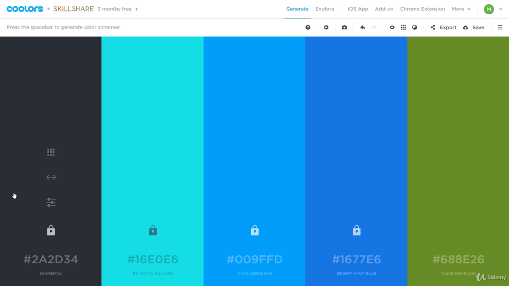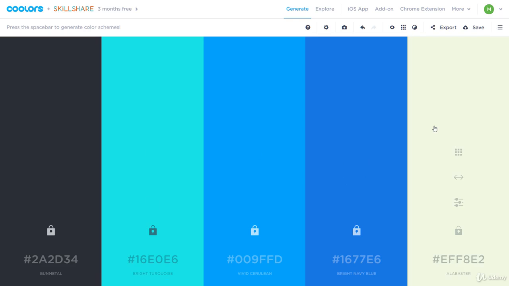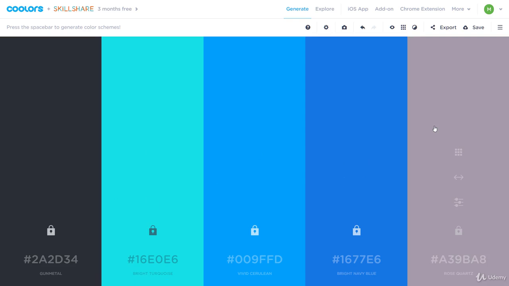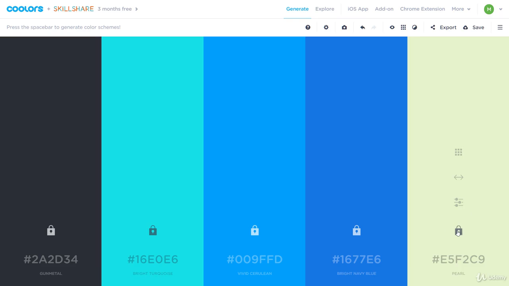Okay, so I have locked these four colors, so this one is only going to change. So I don't like this too yellow color. Maybe this one is good, and maybe I am going to try a few more times. I really like this yellowish color, although it is a bit dull, but I think it is going to go well with these backgrounds.